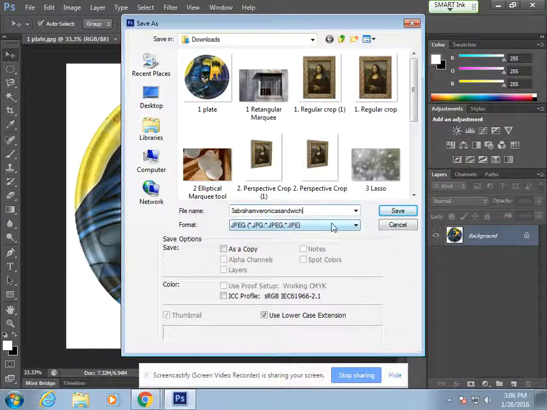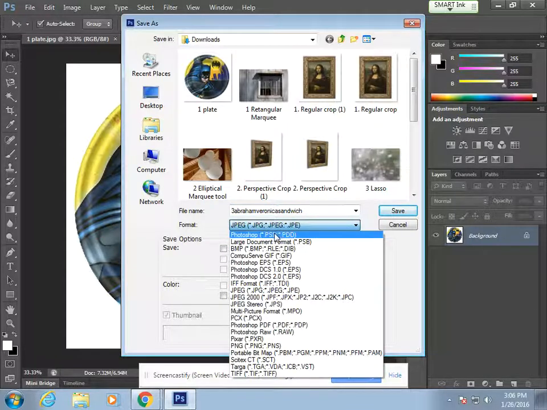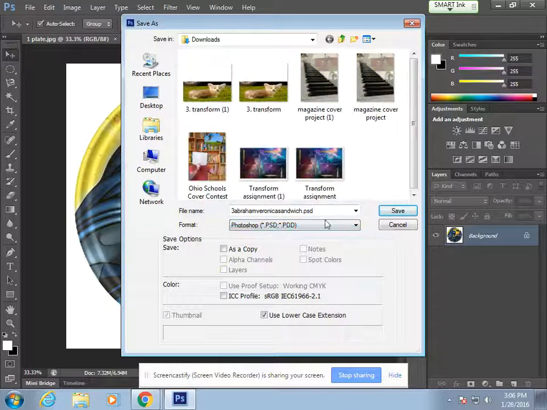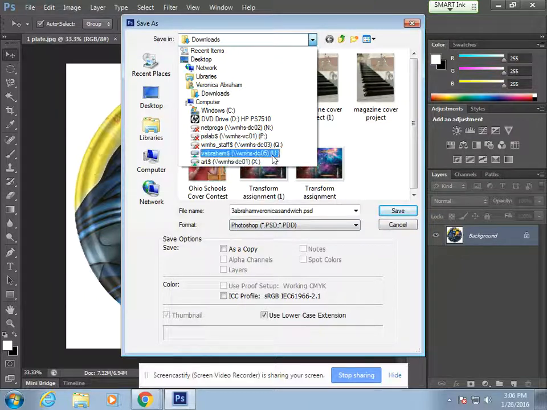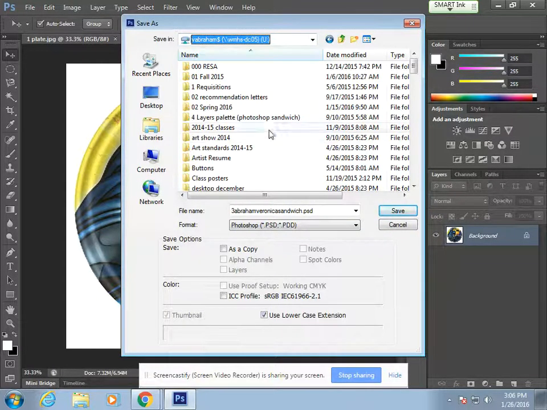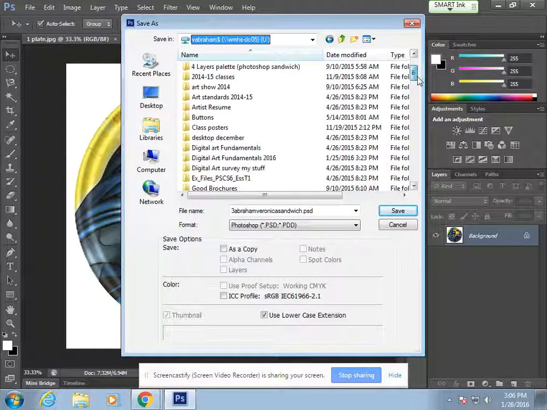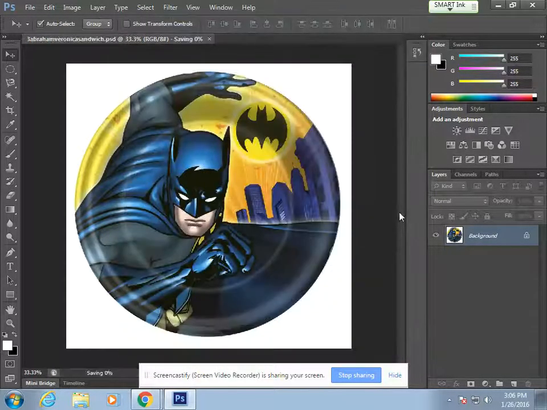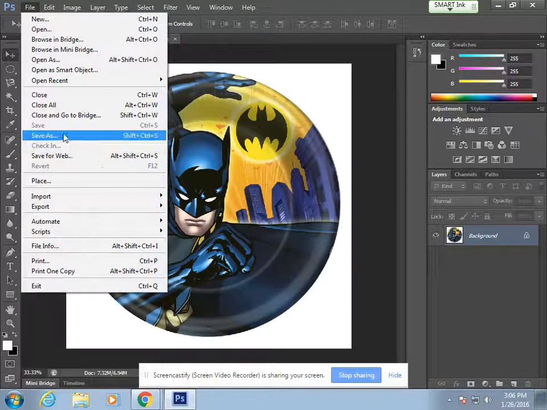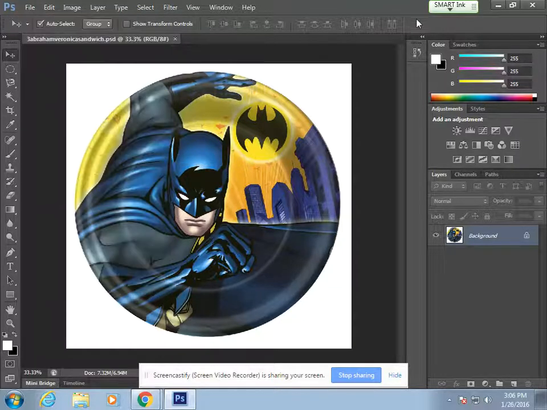Alright, so I'm actually going to change the format to Photoshop and save it to my U drive. And if you don't have it yet already, I would definitely make a folder for this class. That way while I'm working, I could hit Control S to save, or I could just go to File, Save, and keep working. So that way, when the computer crashes, I don't lose too much work.